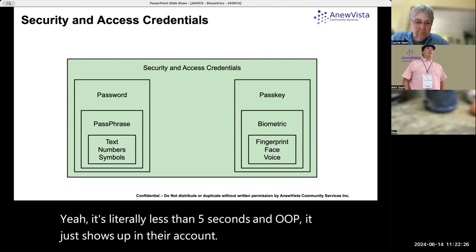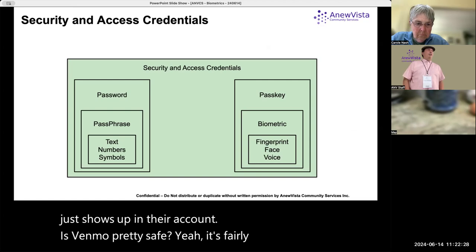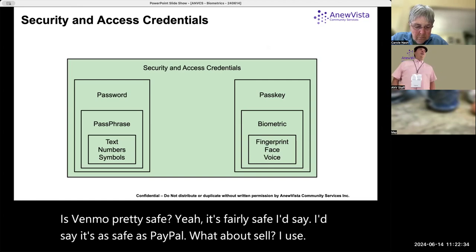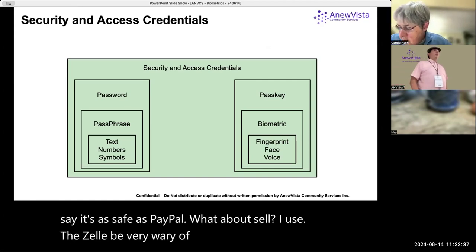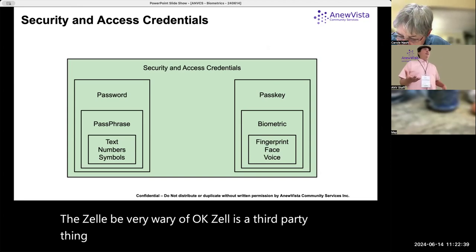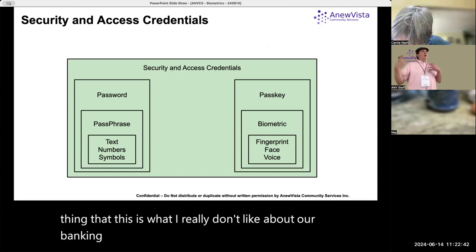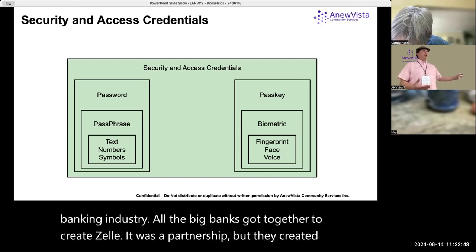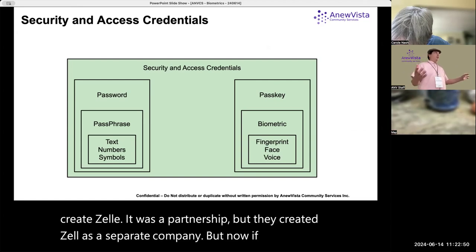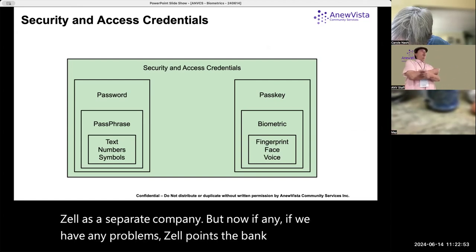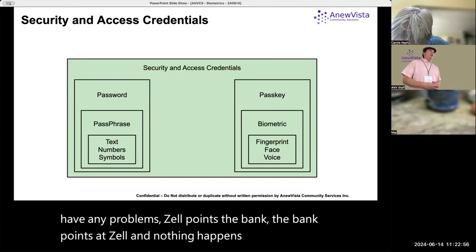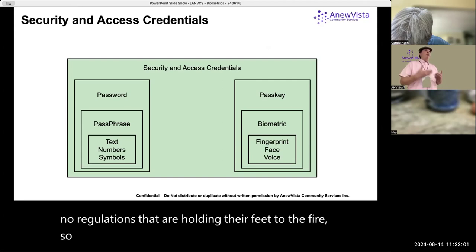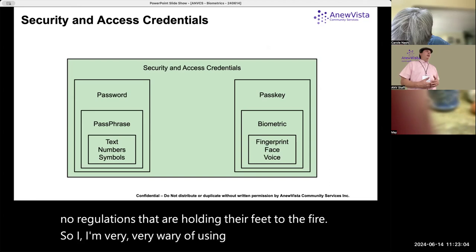Is Venmo pretty safe? Yeah, it's fairly safe. I'd say it's as safe as PayPal. Zelle, be very wary of. Zelle is a third-party thing, and this is what I really don't like about our banking industry. All the big banks got together to create Zelle as a separate company. But now, if we have any problems, Zelle points to the bank, the bank points at Zelle, and nothing happens. There are no regulations holding their feet to the fire. So I'm very wary of using Zelle. I recommend not to.